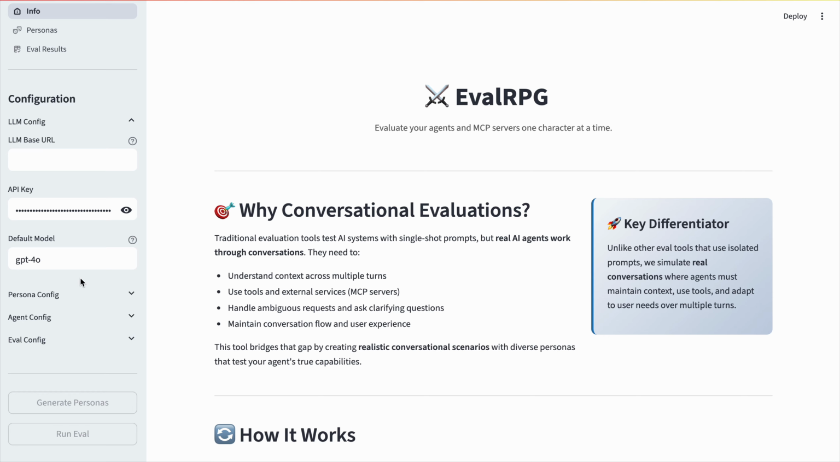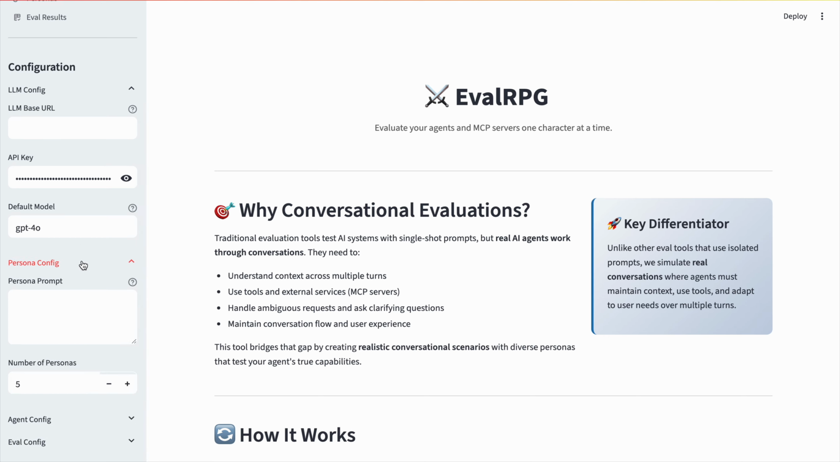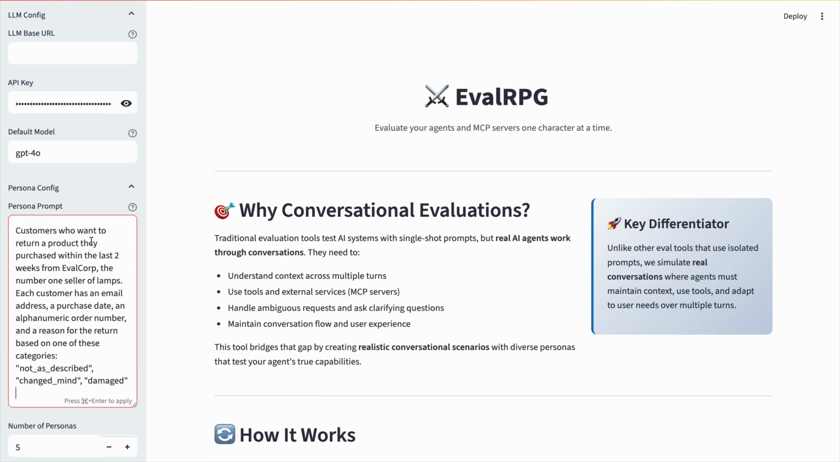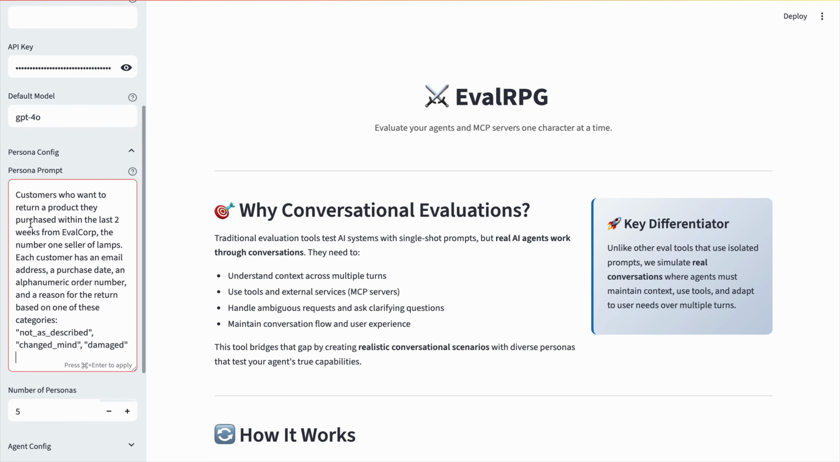The next step, and this is probably the most important part, is the persona configuration. This is actually how you're going to create the different conversations to test out your tool. So I'm going to paste in a prompt here, and this prompt is customers who want to return a product they purchased within the last 2 weeks from Eval Corp, the #1 seller of lamps. Each customer has an email address, a purchase date, an alphanumeric order number, and a reason for the return based on some categories. Now what you need to put in here is only the unique details.